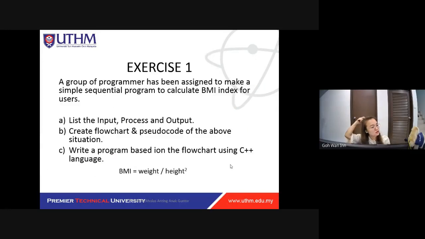Okay, so exercise. What you have to do now is, a group of programmers has been assigned to make a simple sequential program to calculate BMI for a user. List the input, process, and output. Then create a flowchart and pseudocode of the above situation. Write a program based on the flowchart using C++. BMI equals weight over height squared. So what you have to do now is A, B, C.